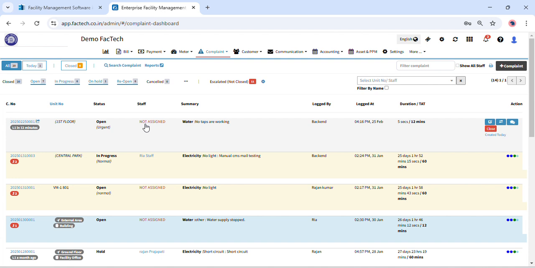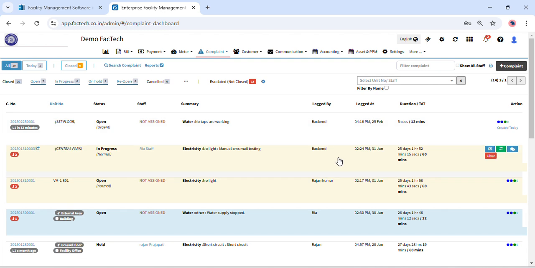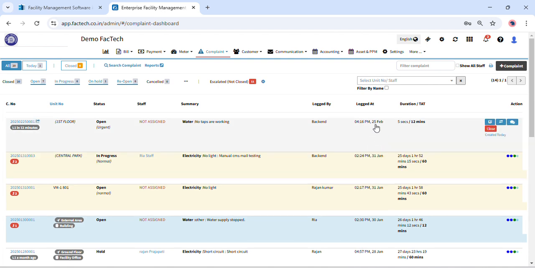The staff is not yet assigned, so the admin can assign the necessary staff. And the described complaint is no taps are working underwater. It's logged by the backend, that's from the admin. Logged at 4:16, 25th Feb. The date and time will reflect, and the turnaround time is automatically calculated.